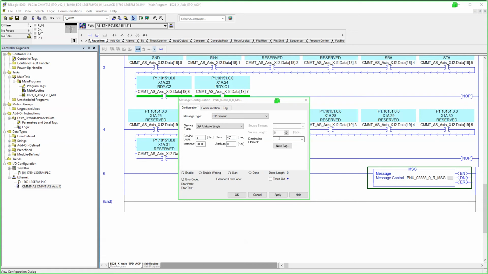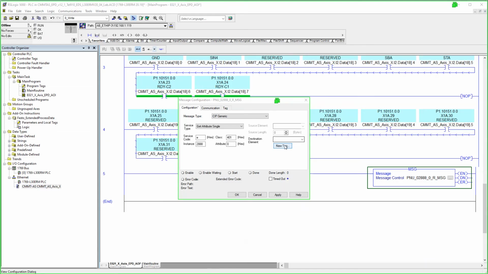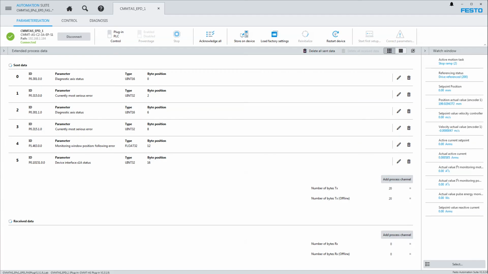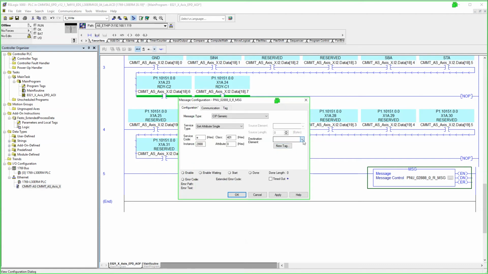It's important to understand that the destination tag should be identical to the data type used in the Festo Automation Suite. Okay, so this is an unsigned integer 32. In our case, this unsigned integer 32 is the double integer, basically. So in the PLC code here, I'm going to say new tag, give it a name. So this is 2880 subindex 0 read value. Give it a double integer and create.